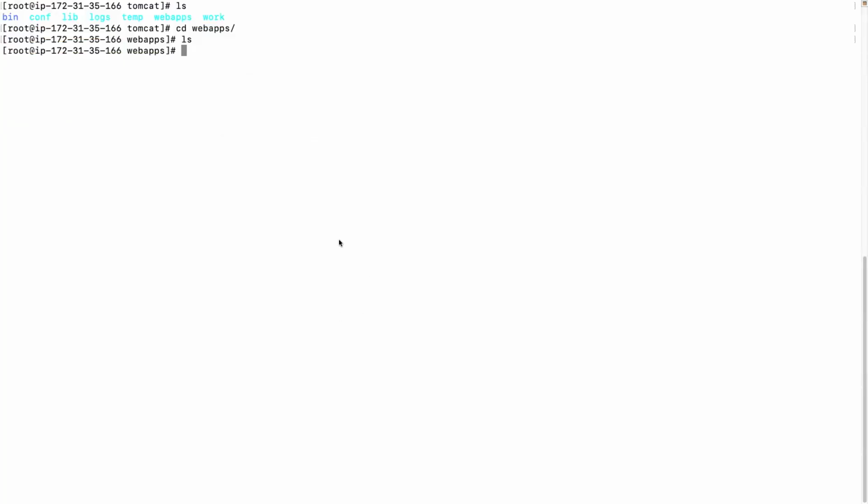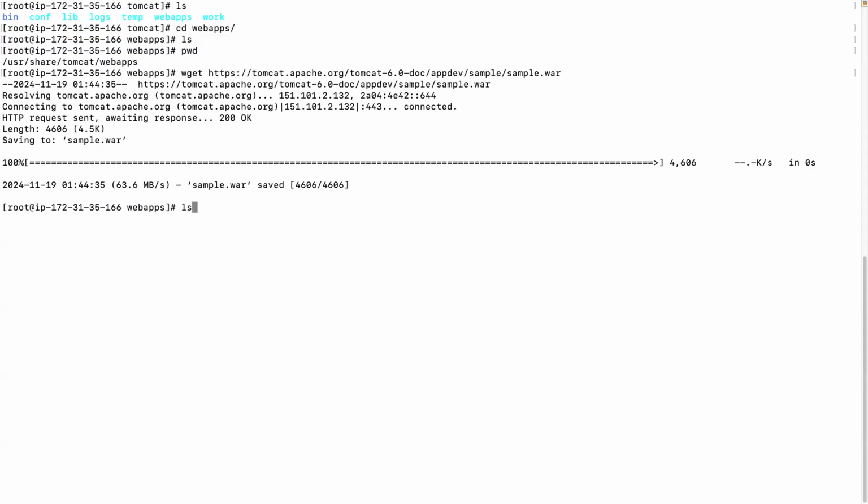But how to download anything from the URL? And also I have to download in this path, the webapps path. So I have come to this path. And if you want to download anything from a URL, wget this URL. So that, see, the sample war file is generated. This is like a zip file, or else a rar file, and it would be extracted.